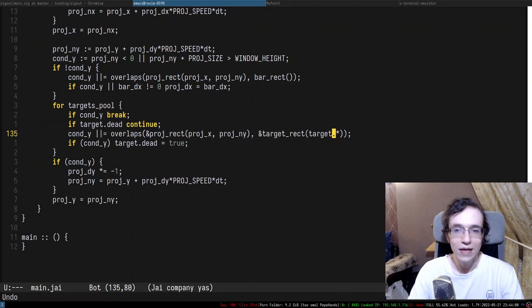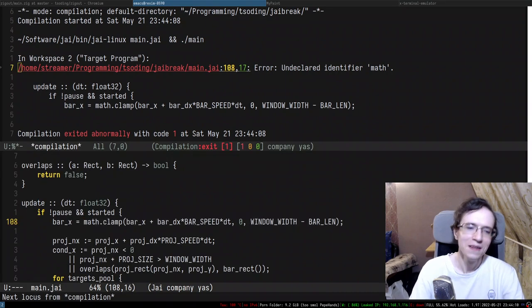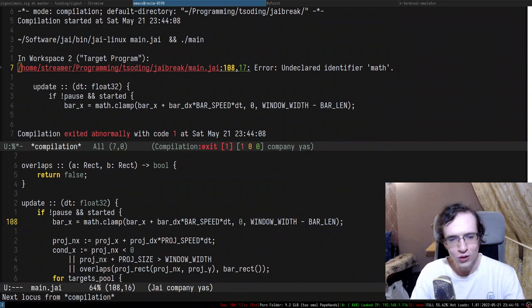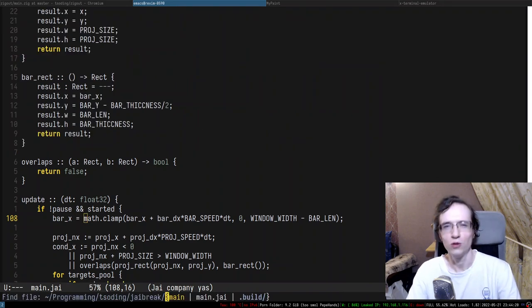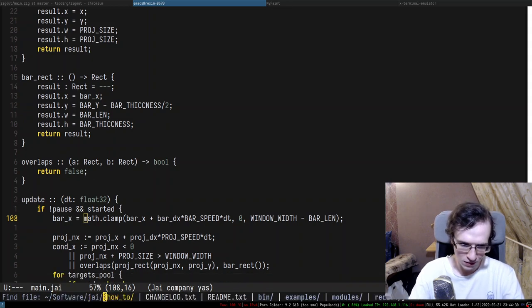We don't have to do that. Removing parentheses, yeah, exactly. So, clamp. For some reason, I want to use clamp from the standard library, even though it's super easy to implement on your own, but I want to use it from the standard library. Because this is something that has to be in the standard library all the time. That's for sure.